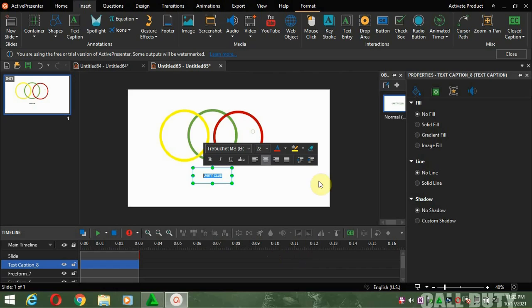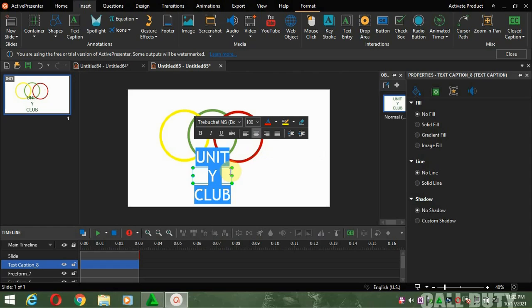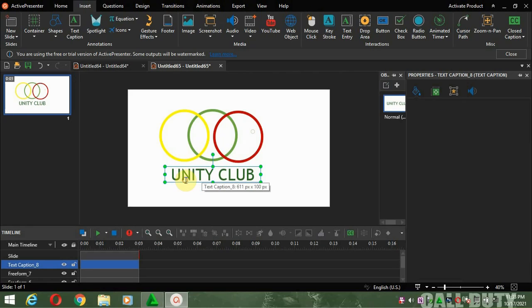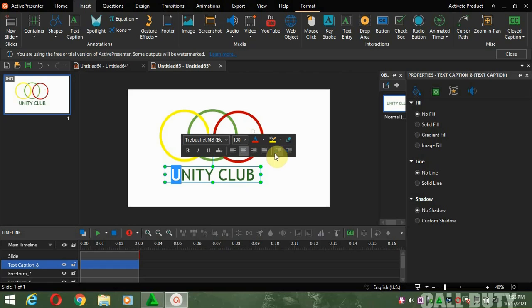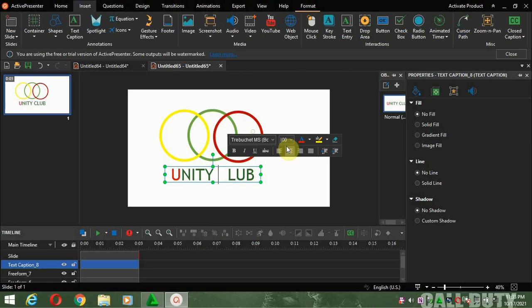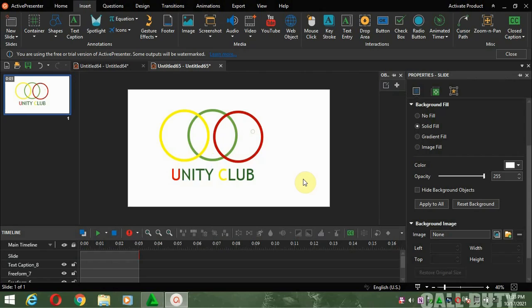Let's highlight it and increase it to maybe 100. Okay, 100. Let's increase this side. All right, let's shift it this way. All right, Unity Club. So maybe you want to do some editing here. This one to maybe red. Unity Club. This one to gold color. Something cool, no? So this is Unity Club. You can use this for your business or your brand.